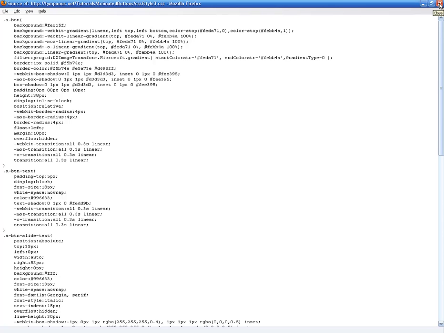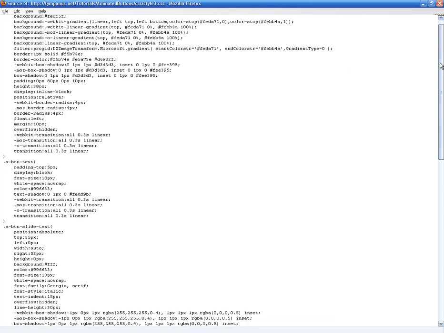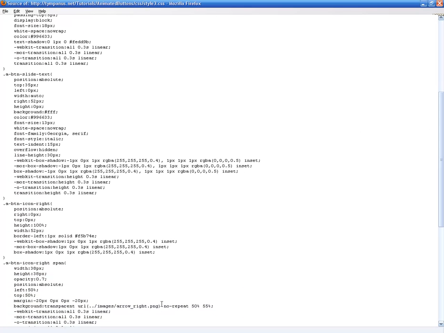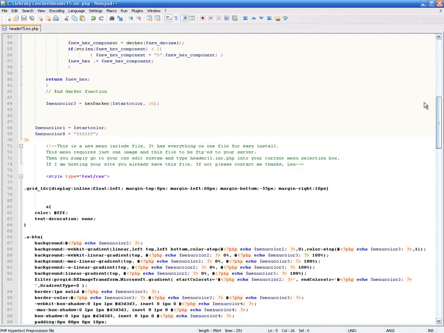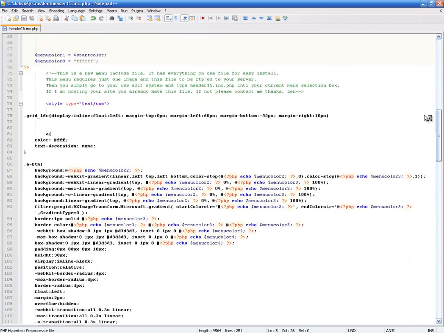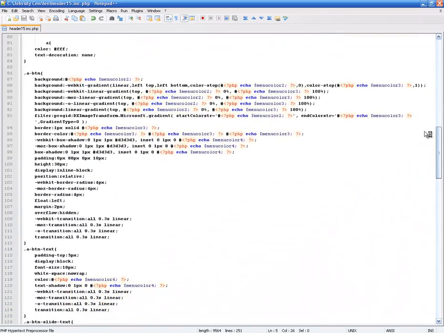So in order to make this code work across all of my color schemes, what I've had to do is, now I've taken everything and put it in one file. I don't have a separate CSS file and a separate menu file, because this is all an include file, and this goes into my system.